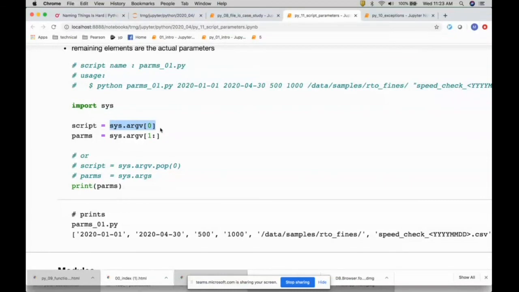Okay, so you need to be aware of what this list can contain. The very first element in the list is the script name or executable that you are running. So if you run a script, that's what it is going to have. Then the subsequent values will be the elements that you have passed.